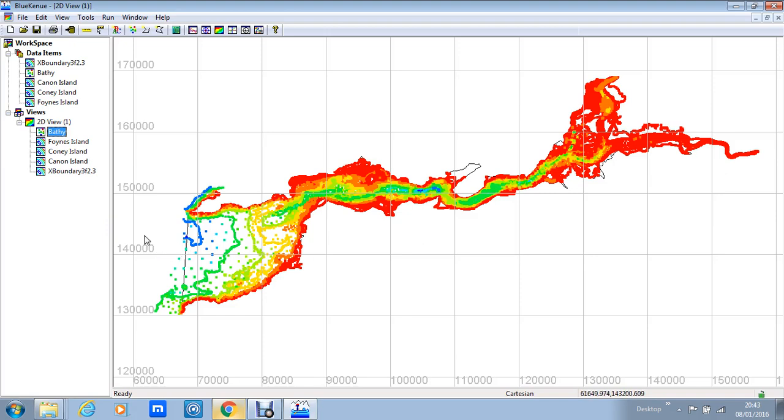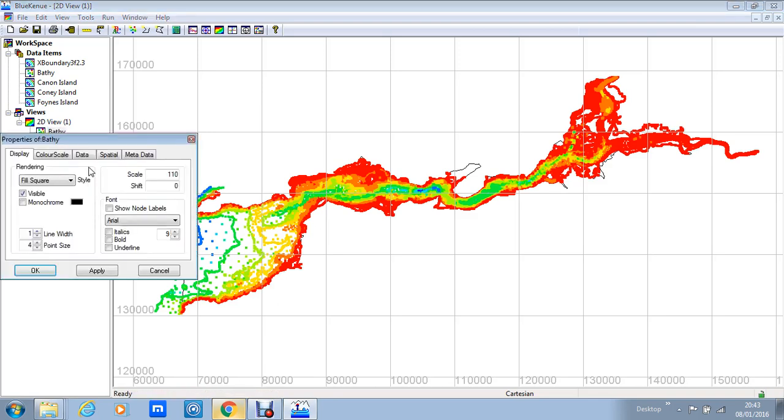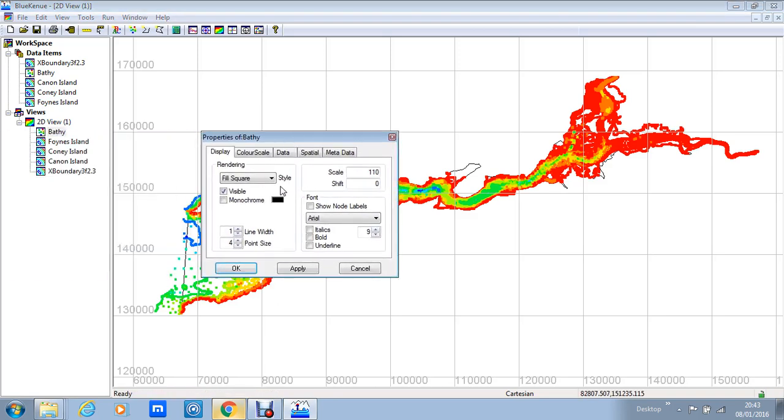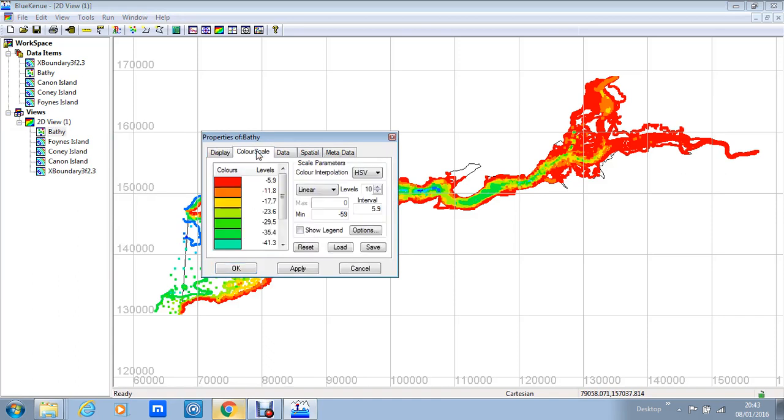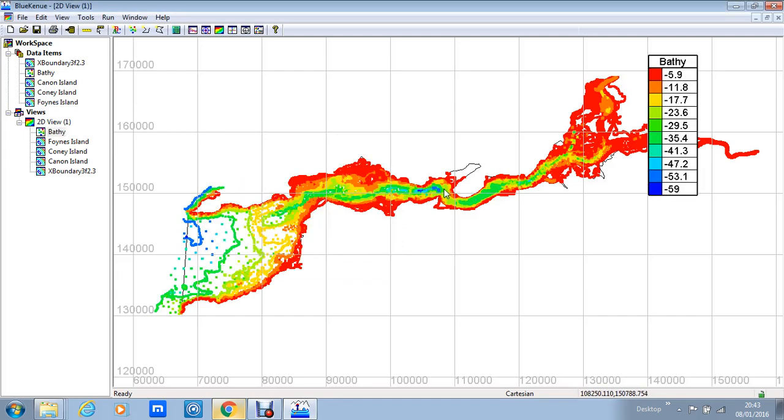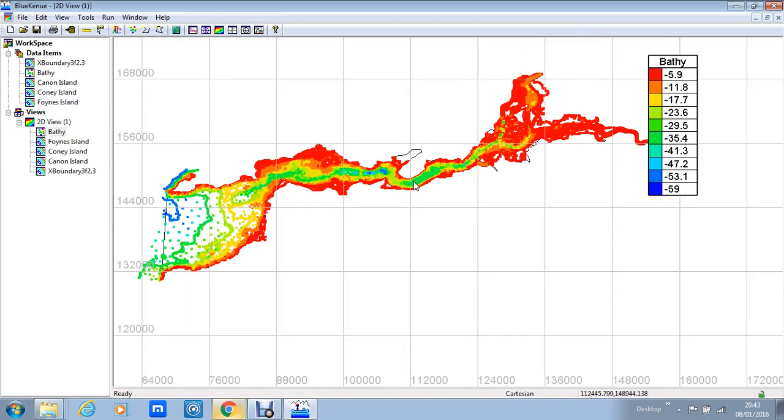But if you look at it here, I can put the legend on by right-clicking on the bathymetry and coming to Properties. I get this dialog box, and what we can do is come to Color Scale, and I can put on the legend. I can just switch it on there. And you can see here now that we have this legend.